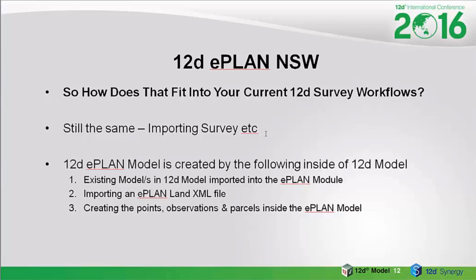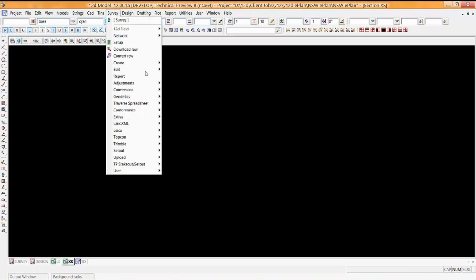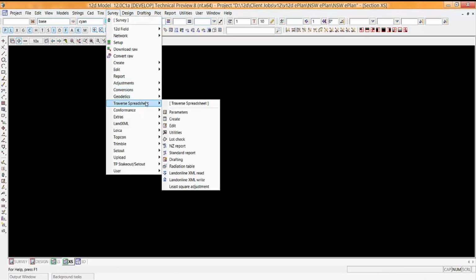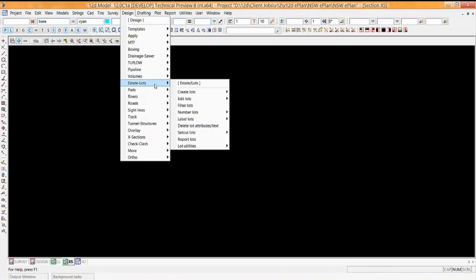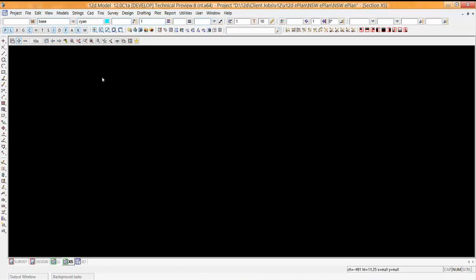So in creating them, you still go out, and inside 12d you can draw in the lots like you normally would. You could use your traverse function and traverse in the lots. You could also use some of the tools on the survey menu like the traverse spreadsheet, or design the state lots, and if you want to create your lots, you could create your lots that way.